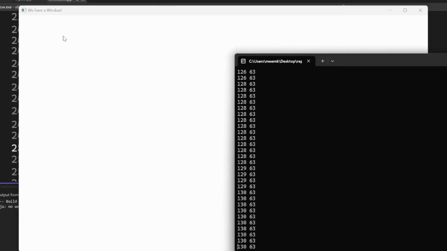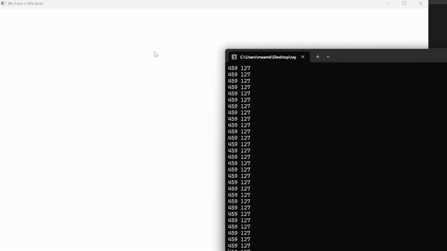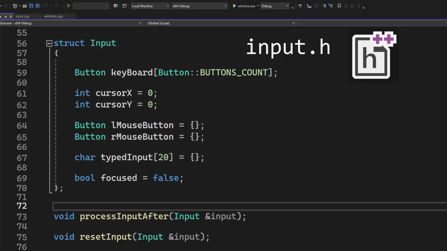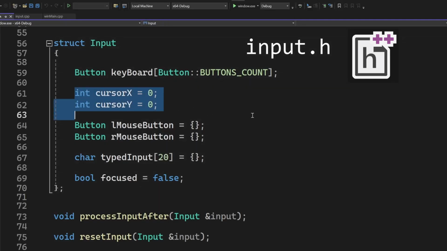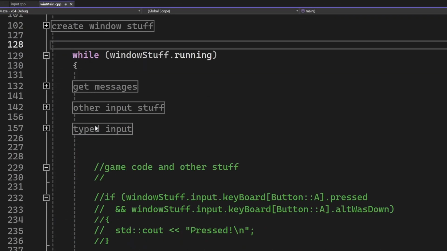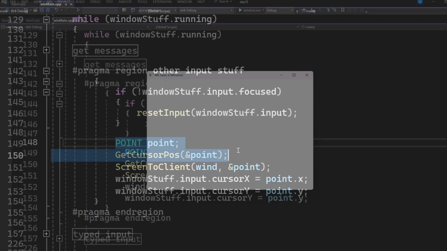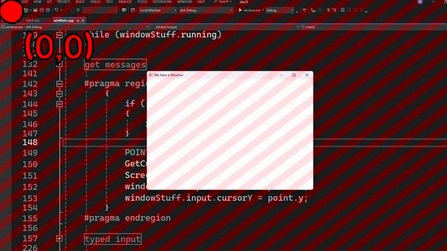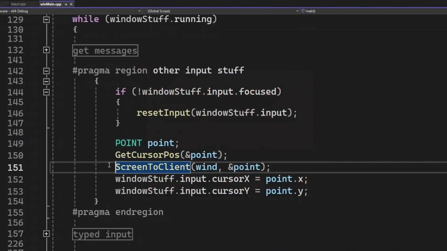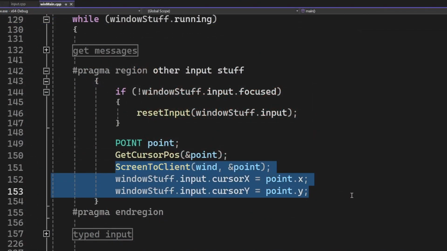Next, let's get the cursor's position. This is easy, fortunately. First, add the mouse position fields here. We don't need to use events to get the mouse position. We can just use getCursorPosition. This will return you the cursor's global position. But since we want its position inside the window, we use setClientToCursor to get that. Let's test it.